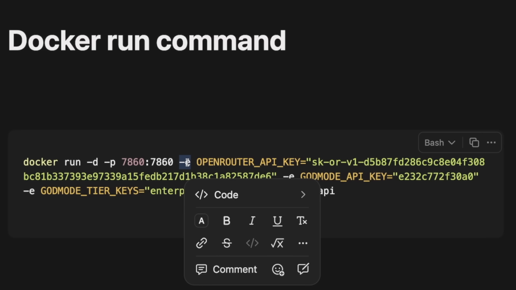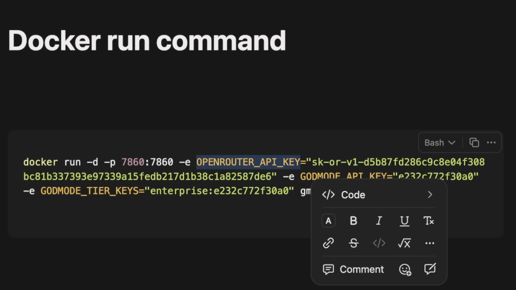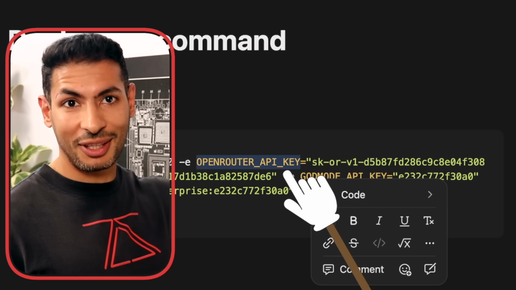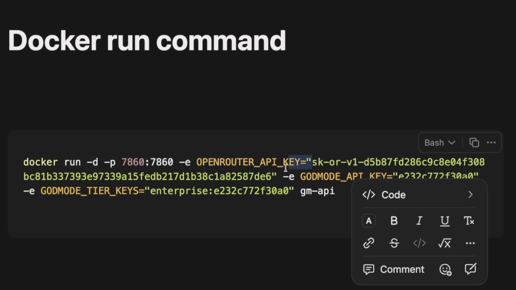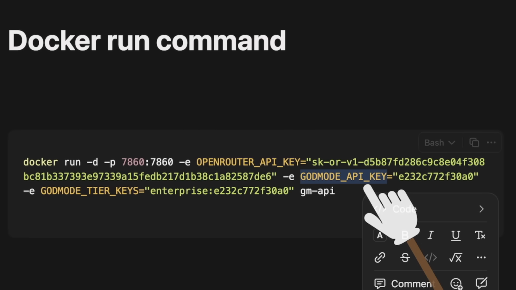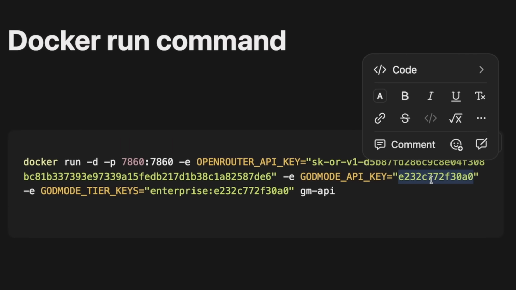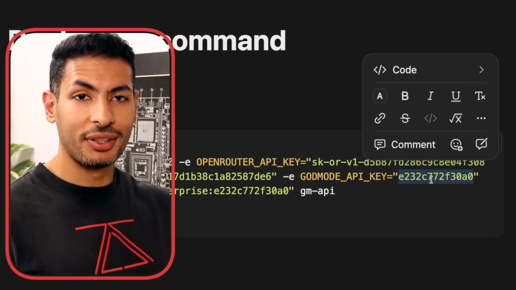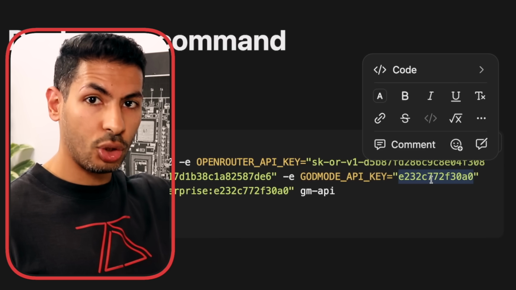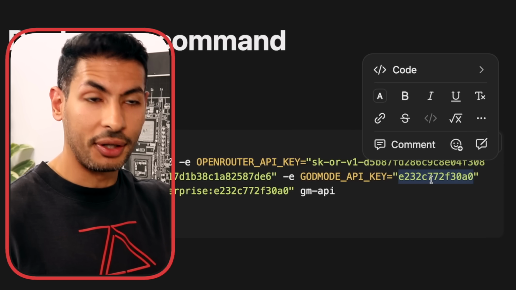And then we're giving it the first argument, which is the OpenRouter API key. This is the API key for OpenRouter that we created earlier. You want to paste it in here. The next variable that we're giving it using the E argument is the God mode API key. And you can create this. You can choose any key that you want in here. So this is the key that will be used to authenticate with the God mode gateway or API.